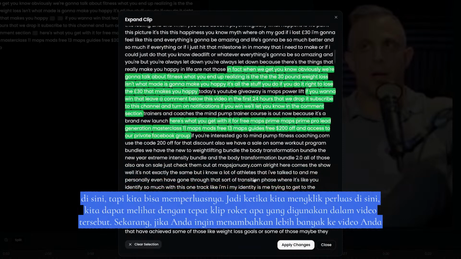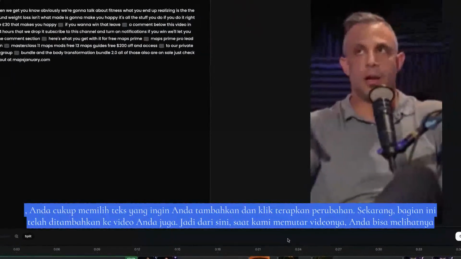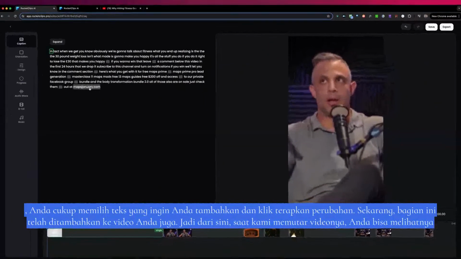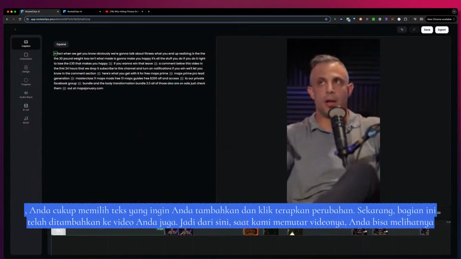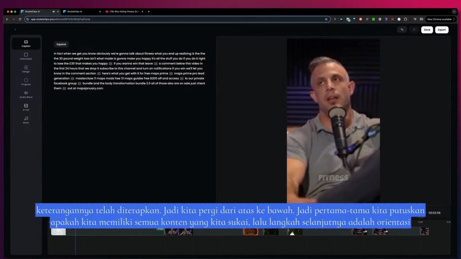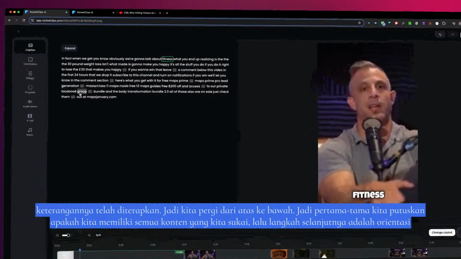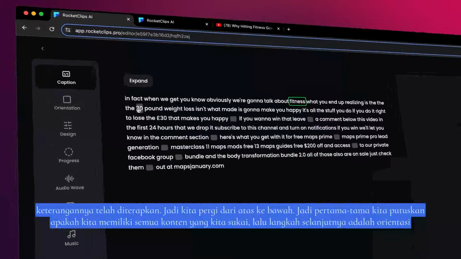Now, if you like to add more to your video, you simply select the text that you'd like to add and you click on apply changes. Now this part has been added to your video as well. So from here, when we play the video, you can see the captions have already been applied. So we go from the top to the bottom. So first we decide if we have all the content that we like.